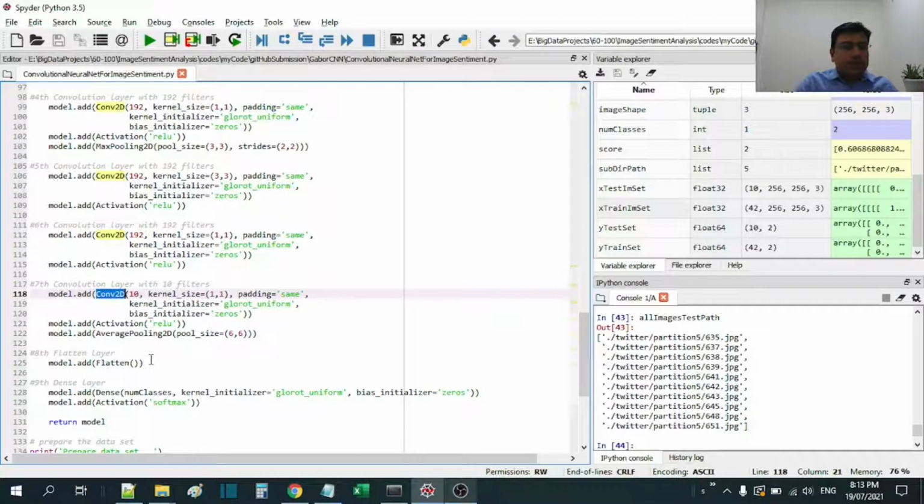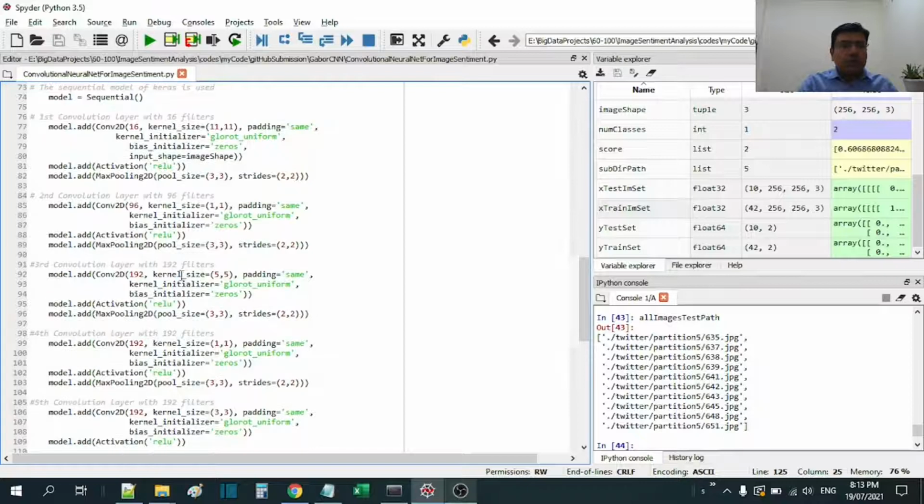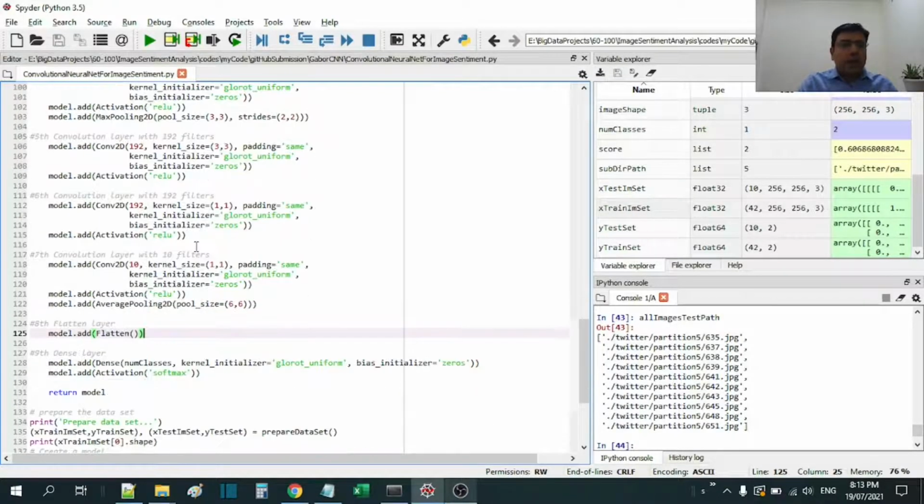And the next step is to flatten this, because after the convolution layers we have to create the flatten and then go for a dense neural network in order to perform the final classification. So the feature extraction procedure will be carried out by seven different convolution layers, and the flattening layer is also added over here.